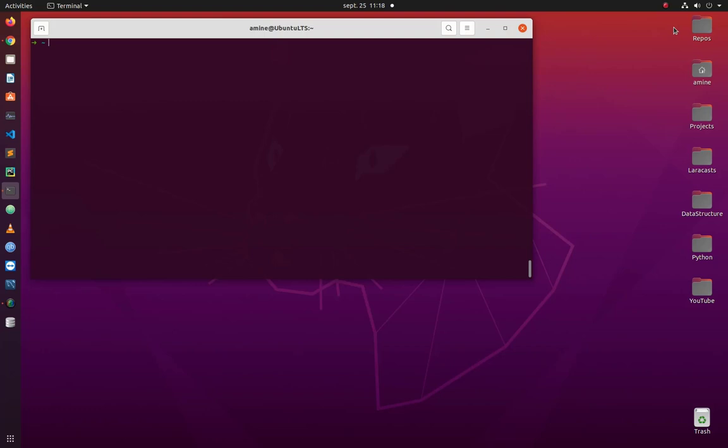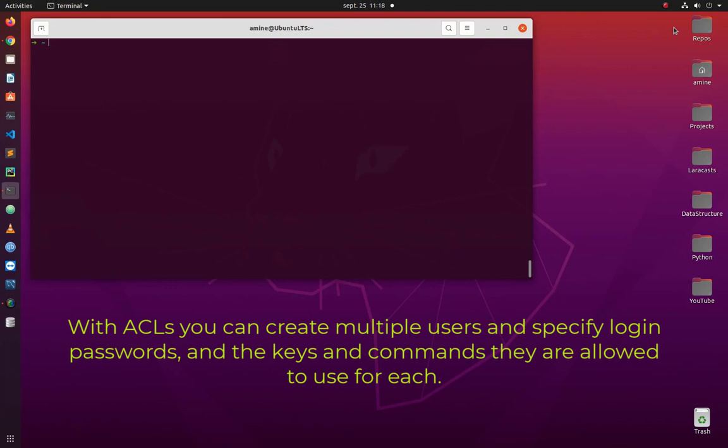With ACLs, you can create multiple users and specify logins and passwords, and also the keys and commands they are allowed to use for each user. Okay, so let me show you that with examples.